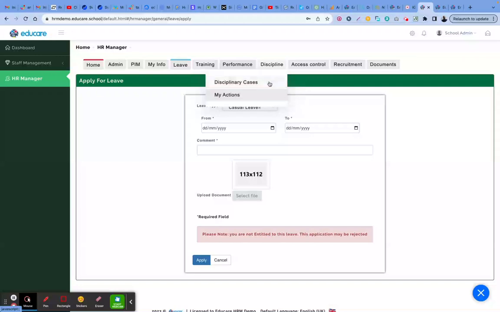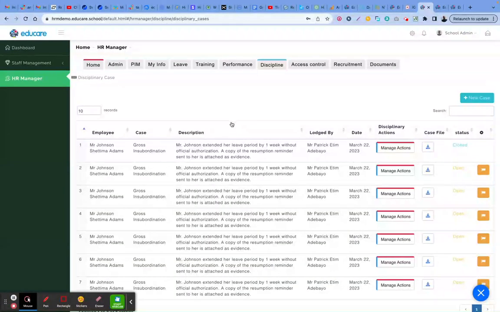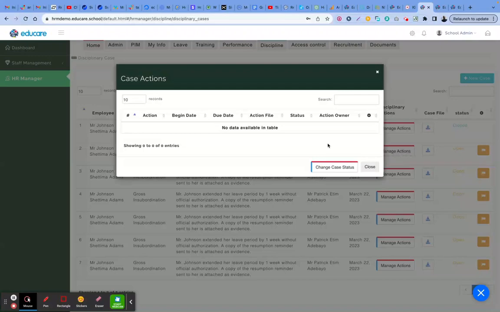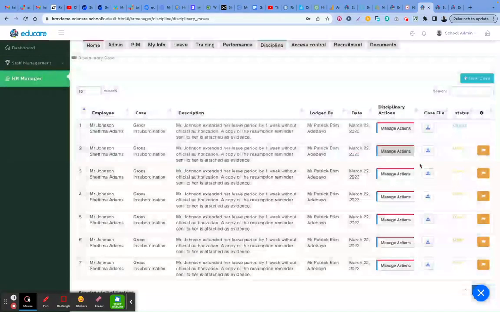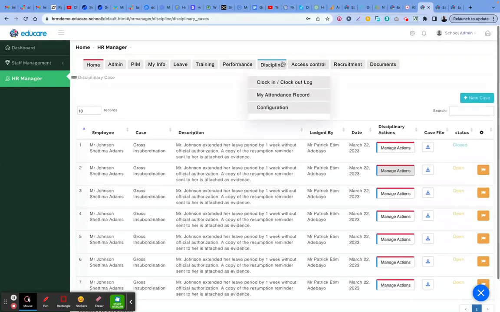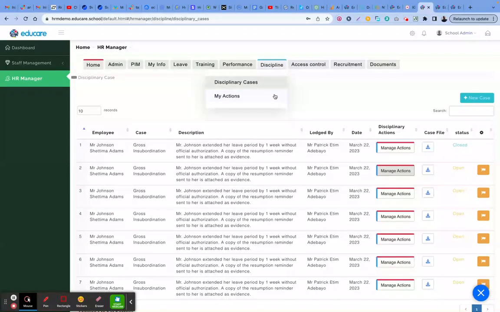Then we have the discipline. If there are disciplinary cases, this is where you handle it. You can see the cases available. You can take action. You can look at it, manage action. This is where you can manage the actions to close the case or even investigate a little bit more. So we have every single thing here. Then we have all my actions and all.